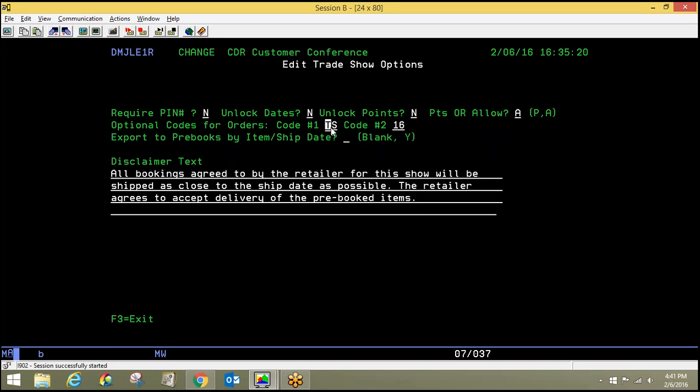You can also define some codes that float along with every booking that you do through the pre-book system all the way into the order file and the order history. So this is a better method of tracking that type of stuff. You'll have 2 fields that you can enter whatever you want in. For my example here, I put TS for trade show and 16 since my show is taking place in 2016. But those codes can be whatever is meaningful to you. You can have multiple shows within the same year, and use different codes to discern the differences between the bookings and pre-books and ultimately the orders that came out of there.